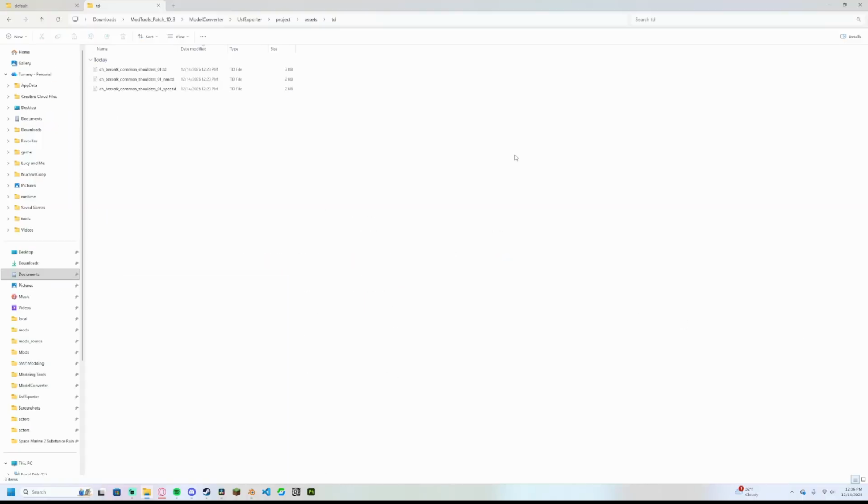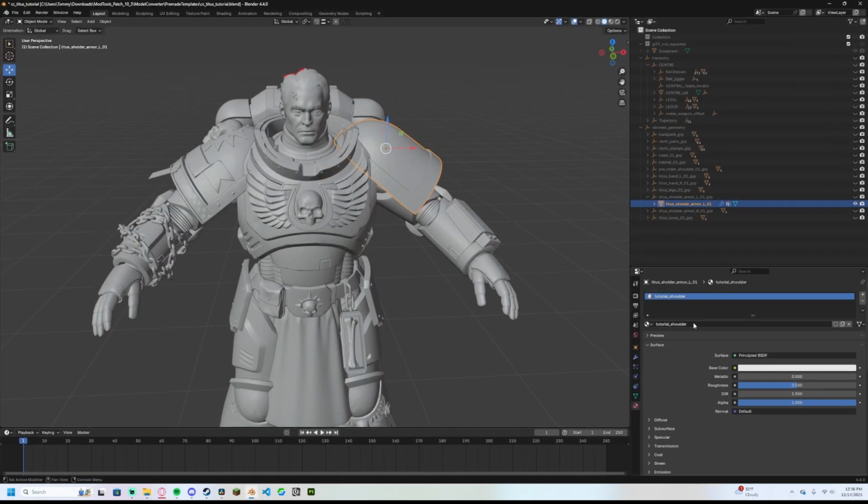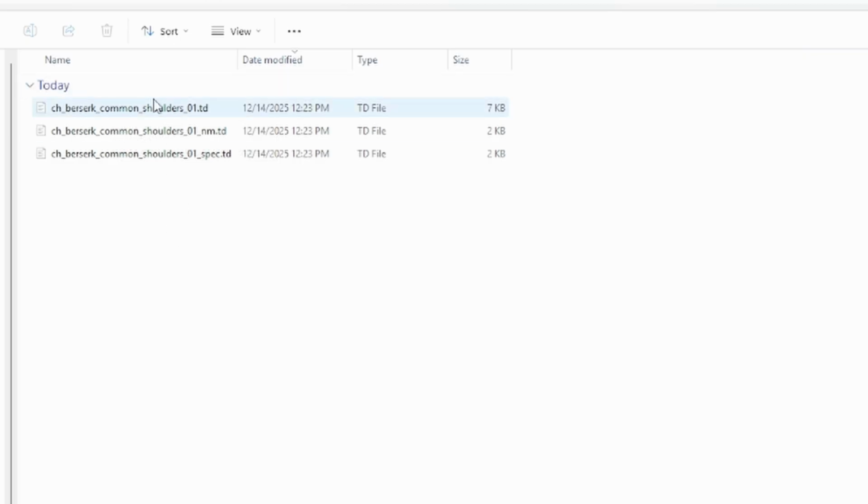Alright, now to get our materials set up correctly, we need to first go back to our blend file to remember our name, because I've already forgotten it. We just called it tutorial shoulder. Okay, so copy the name of our material for this pauldron. We need to rename all 3 of these.